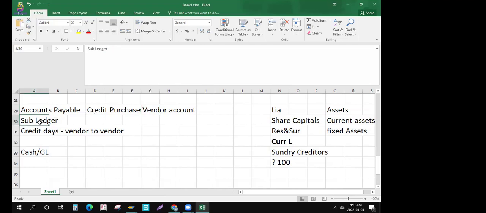a subledger. When I talk about subledger, it's a subledger to our creditor account. Subledger to a creditor account. The payable hits as a sub, main GL. This will be a main GL. It will be our main GL, as a sundry creditor in the balance sheet that shows the full amount.